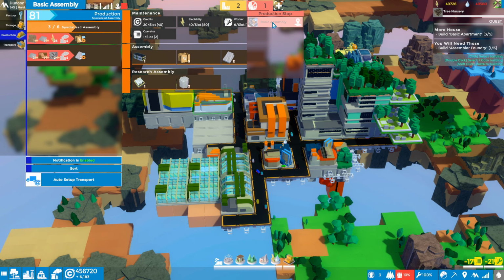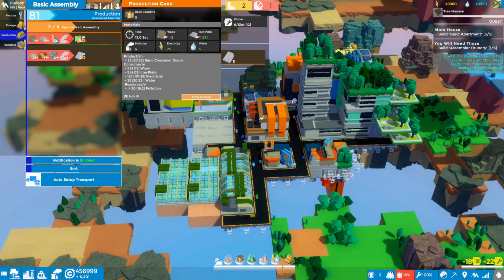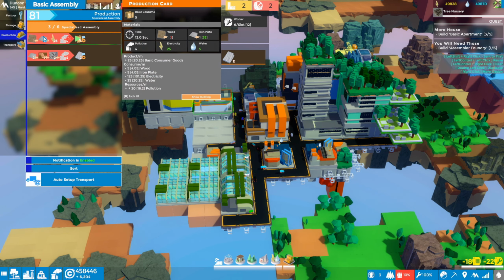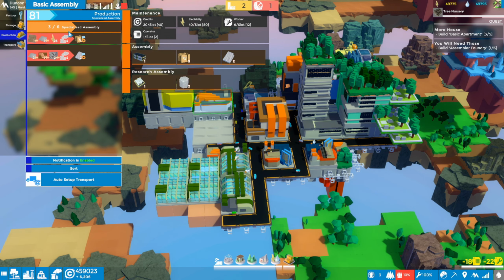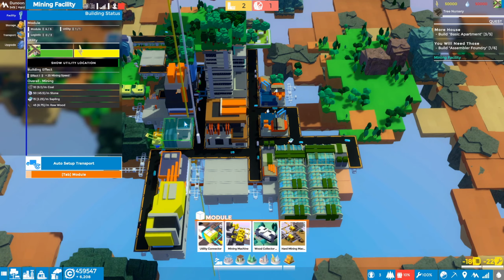We got a production stop at the basic assembly. What's the problem? Circuits. And what is this guy waiting on? Wood. I was a little worried about the wood. Yeah, we're gonna need another assembly foundry.